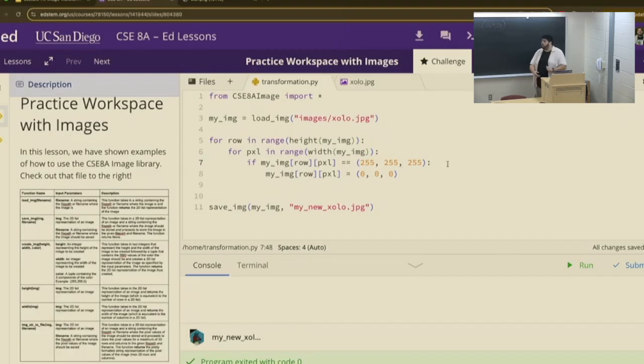Angel, why is this going to work? This line right here, line 7. Because it's checking for the whole image, and it's checking if the pixels are all white. If the pixel is entirely white, it has to be 255, 255, 255.